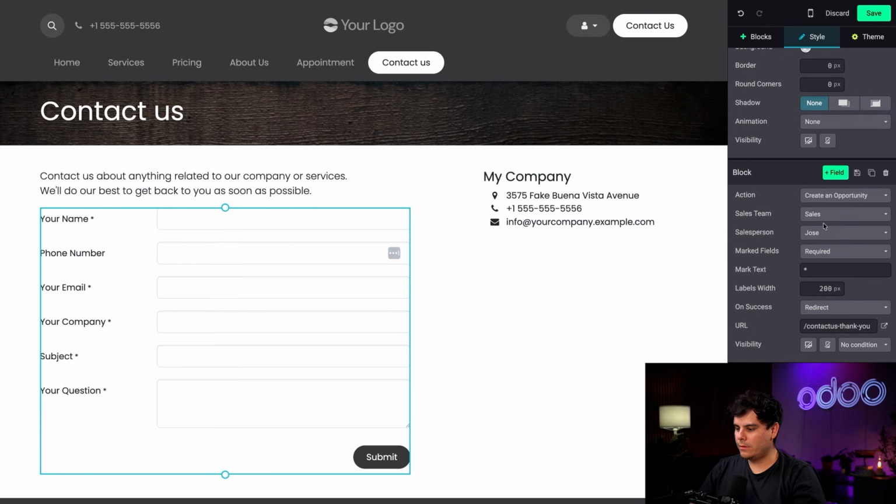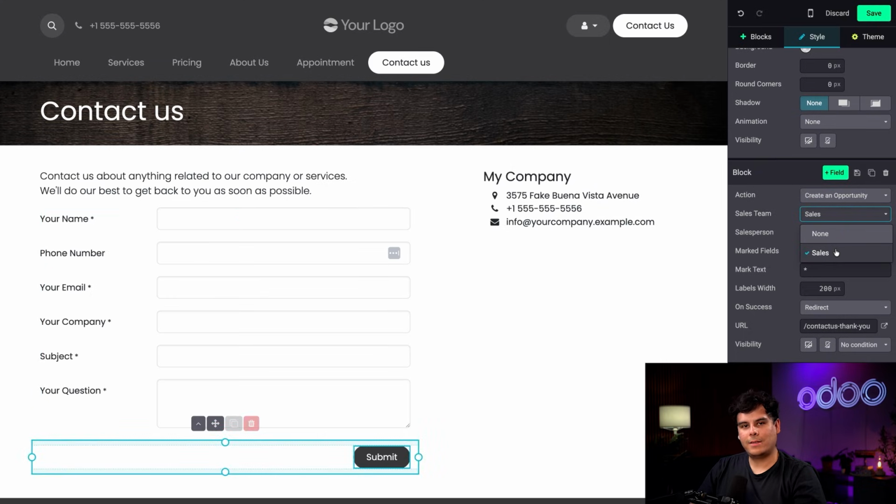So the sales team one that we have right there lets you send opportunities directly to a sales team that you've created in the CRM or sales apps. If you haven't created a sales team, never fear. Odoo creates a sales team for you by default. It's called Sales. Bet you didn't see that coming.